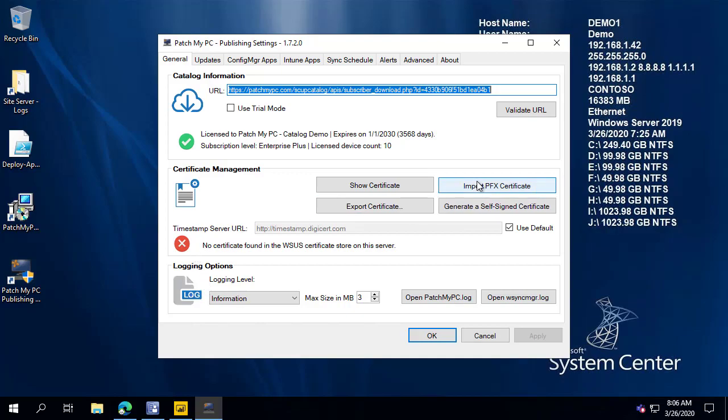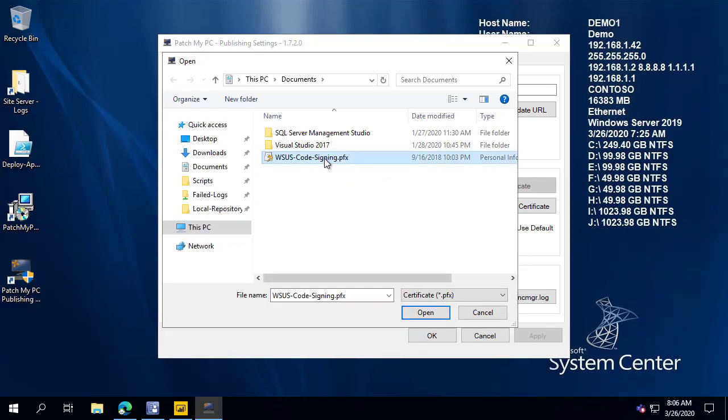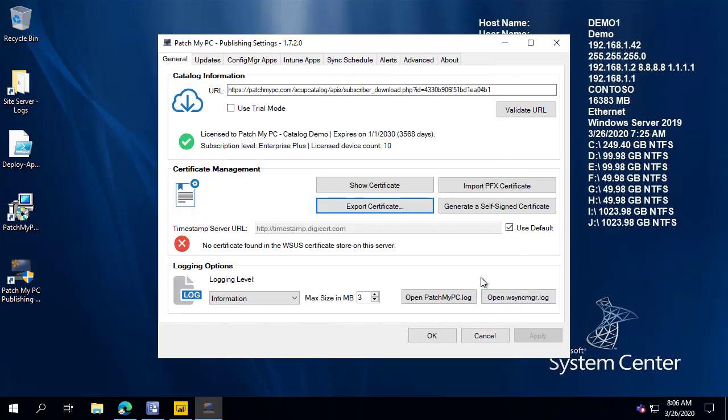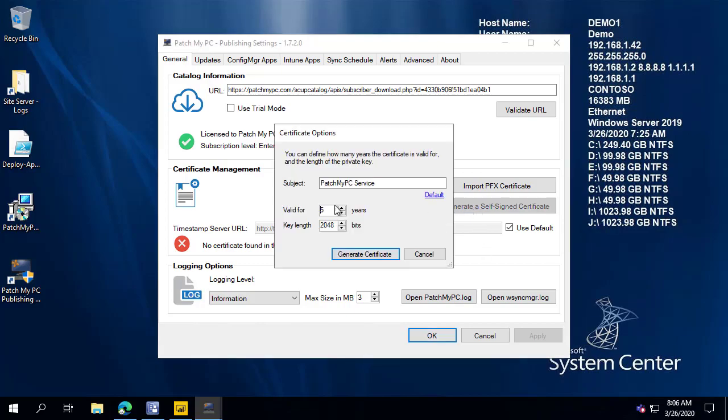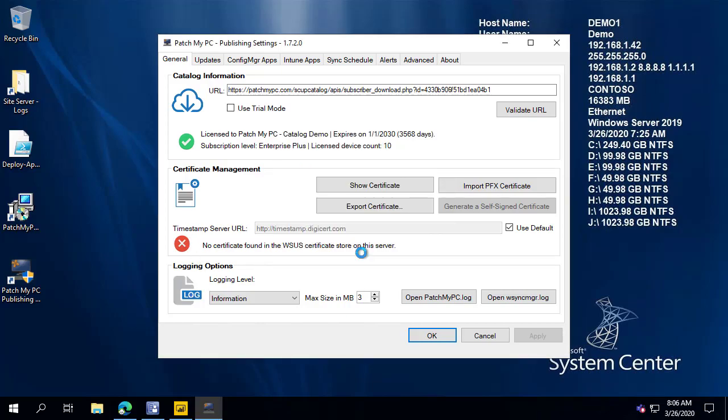You can do one of two things here. You can either import one from a PKI. So if you have a code signing cert that you got through something like Active Directory Certificate Services and you want to use one from a trusted PKI, you can do that. The second option is you can generate a self-signed certificate directly from our tool. This gives you a little bit of flexibility, like how long you want it to be valid for. You can even change the common name if you want, something like Patch My PC Cert, and then we can click on Generate Certificate.